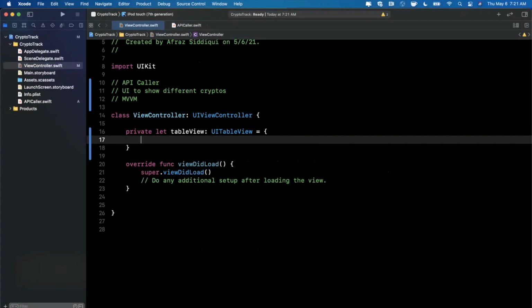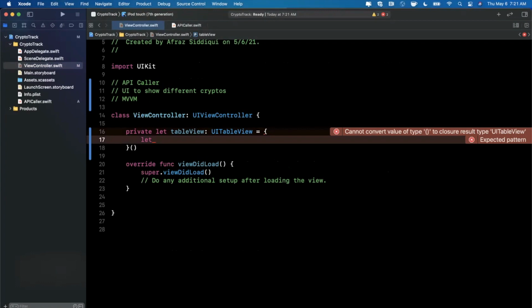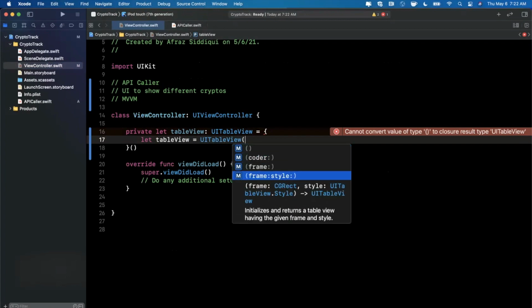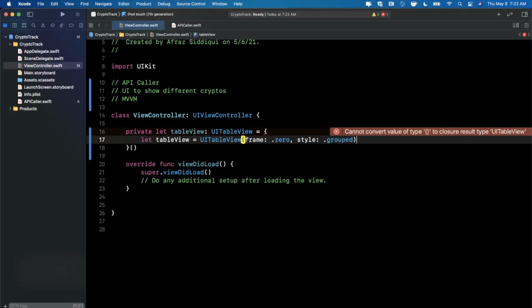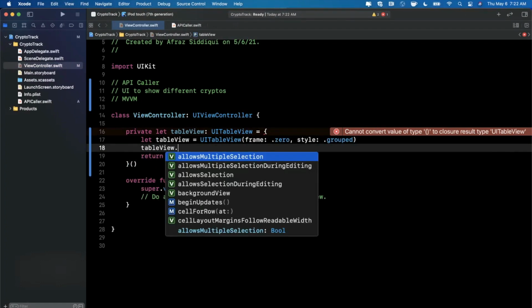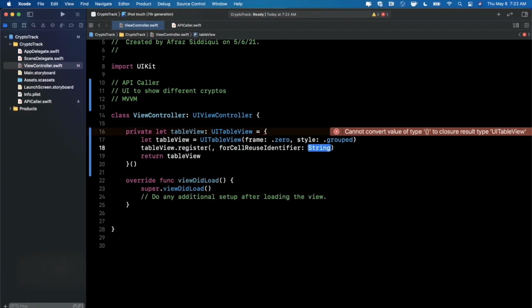And what we'll want to do is have a custom cell, because we're going to want to show not only things like the cryptocurrency name, like Bitcoin, for example, but we also want to show its price, its symbol, maybe its icon image. So after we create this table view here with a frame of zero and a style of grouped, just for aesthetic purposes, we're going to want to create a custom cell that will register here as well.